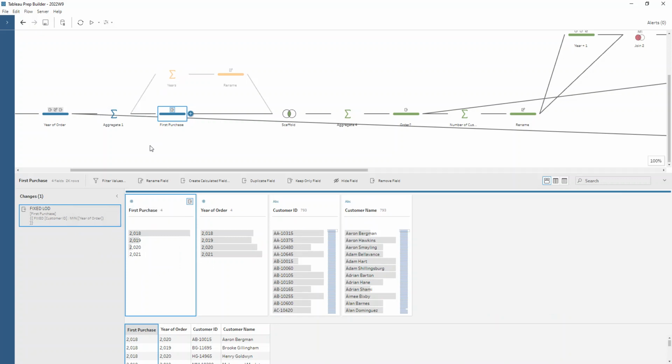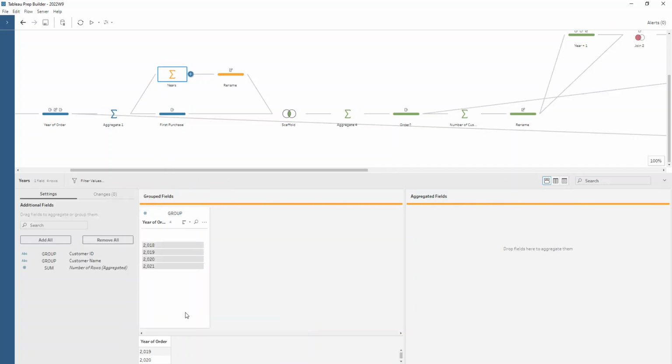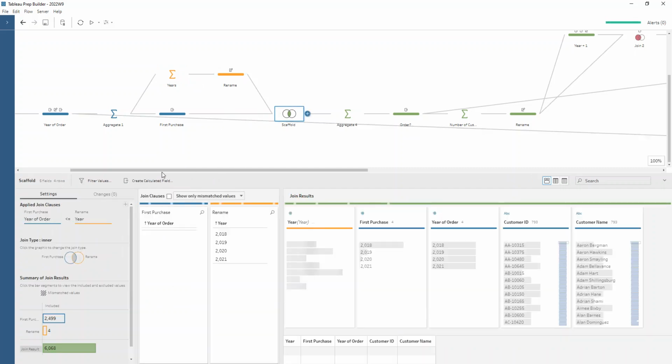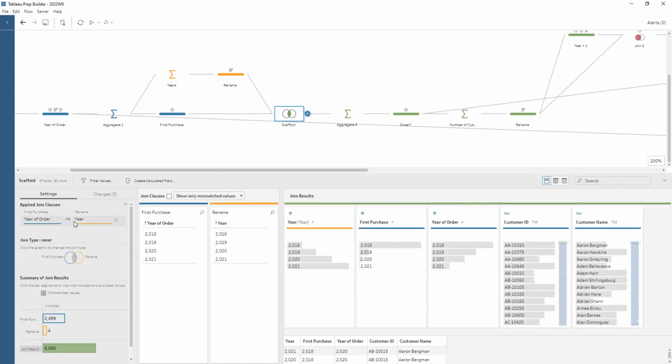And then how do we get a row for each customer, even if they didn't order in a given year? We're going to do a bit of scaffolding here. So we group by our year of order, and we just get 4 rows of 2018, 19, 20 and 2021. We're just going to call this field year. And then we're going to join that on, so we want our year of order to be less than or equal to our year.